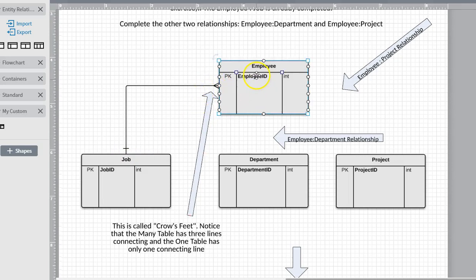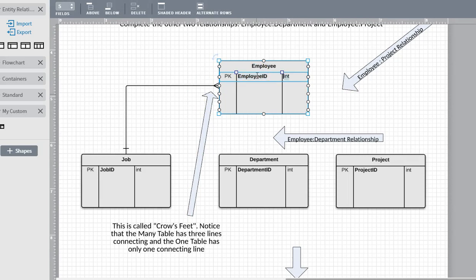Now the next thing I have to do is go to my attributes. I have to add a foreign key to the job ID and make that an integer as well. So now I can look at this and say a job has many employees, and an employee has one job. You need to do the same now for the employee department relationship and the employee project relationship.